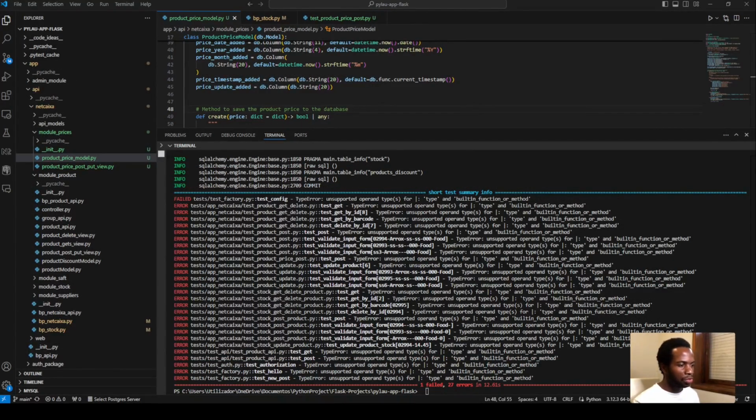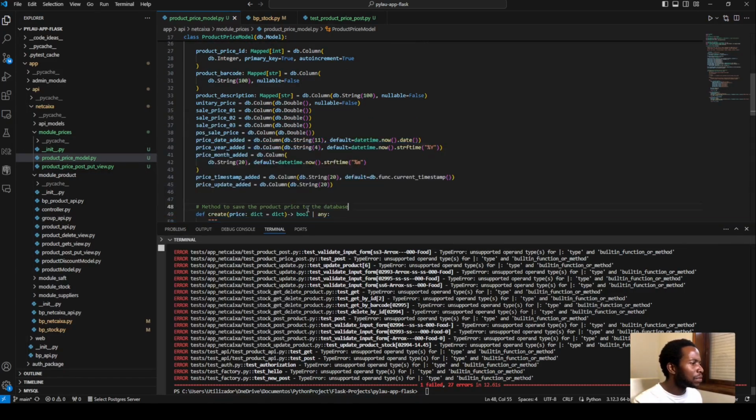Okay, we got an issue to solve. Let me see what's going on here. Yeah, we are getting a type error here, unsupported operand types, type and builtin function or method. We are getting it from all the methods, from all the test methods. I don't know what's going on here. Let's see.